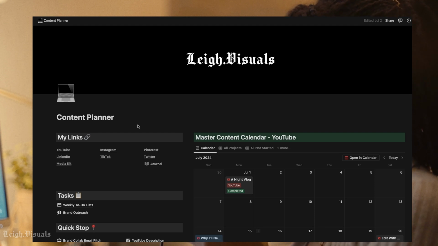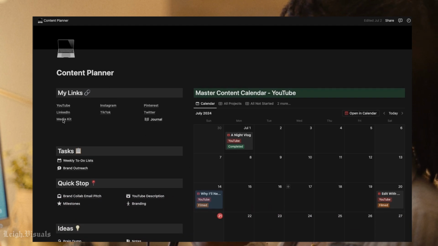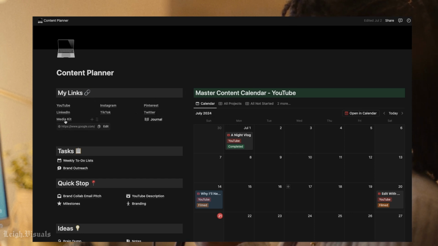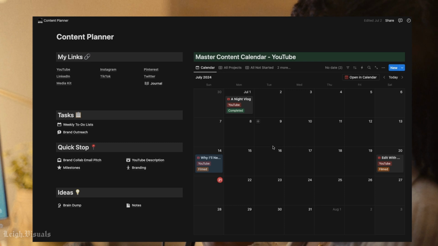When you first install the template, you're going to see this, and all these links, you're going to have to just link it to your social sites. So I have my Instagram link, my YouTube, TikTok. I don't think I linked my Pinterest. I still have Tiana. And I don't have a media kit. I know. And then over here we have your master content calendar, and you'll see some of the vlogs I've already done.